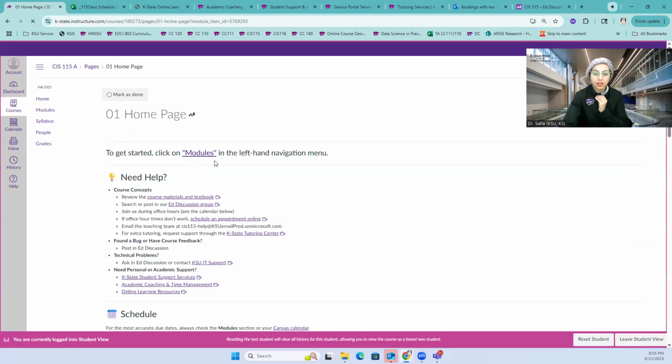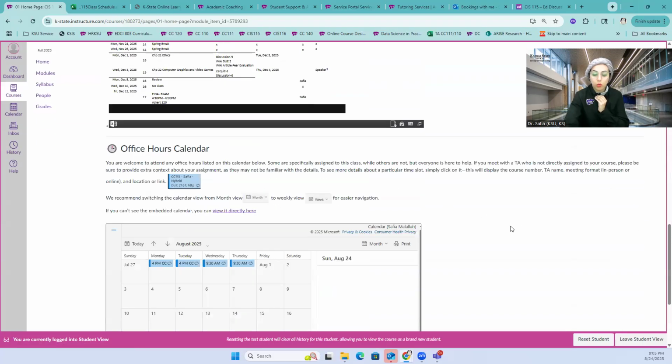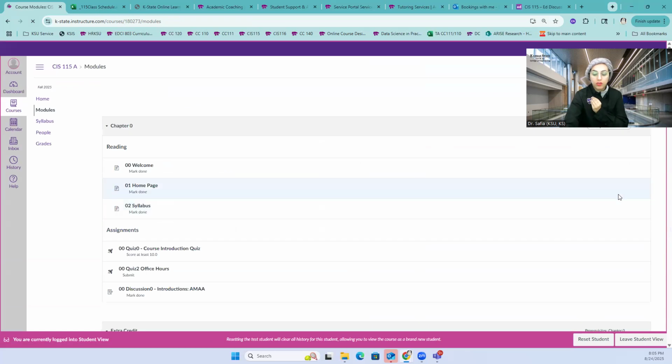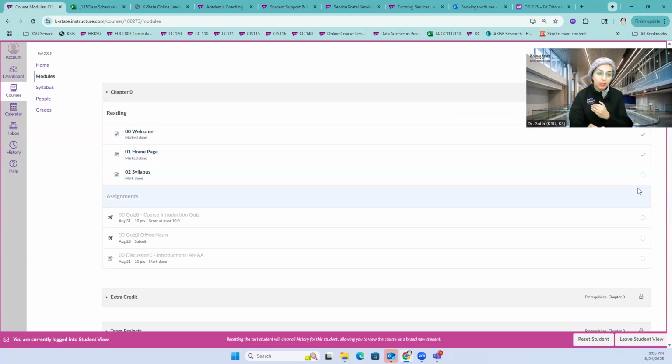That means I need to do some action. And when I click on the home page, when you watch all the content and read all the materials, you will click mark as done. And then if I go back, you will see another check mark. So if you are not able to progress, make sure you come to the module and check here to see whether there is a check mark or not. And this way, you will go back and mark it and you will be able to continue.